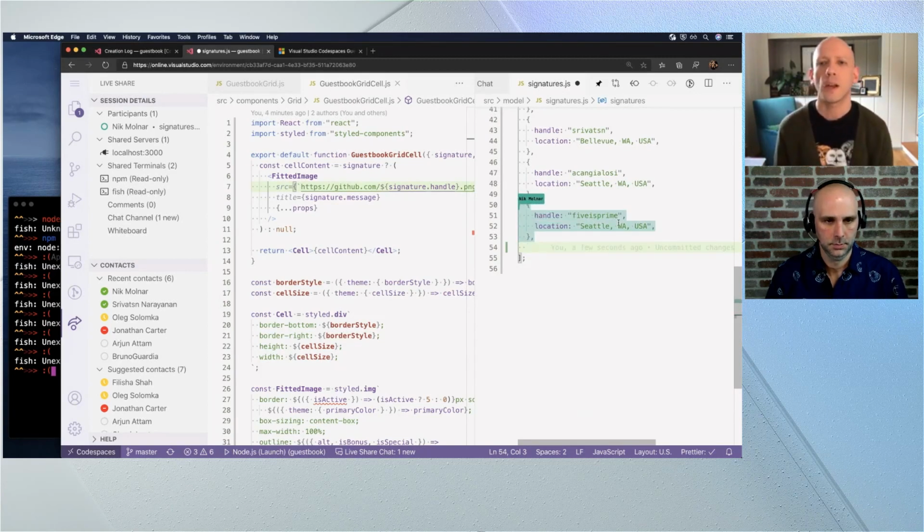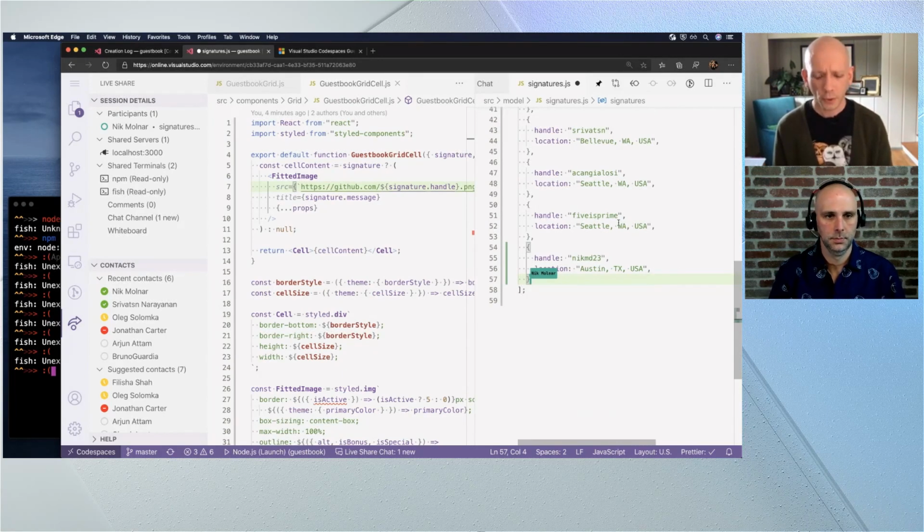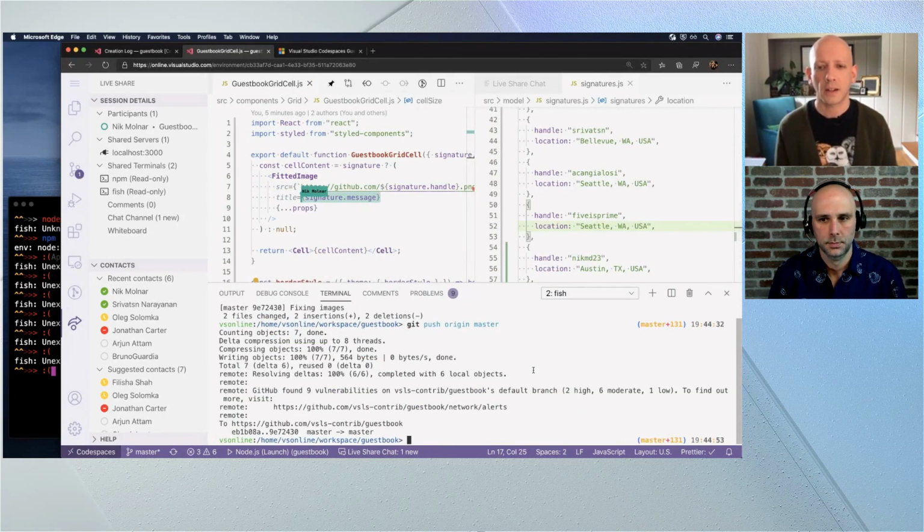And so I want Nick to go ahead and sign this with his GitHub handle and his location. Because LiveShare allows not only real-time shared cursors, but also co-editing, as you can see, Nick is able to actually perform the signing of the guest book by editing this JavaScript file entirely on his own. Now, furthermore, if we save this, what I want is for Nick to be able to see and understand the fact that this change actually worked.